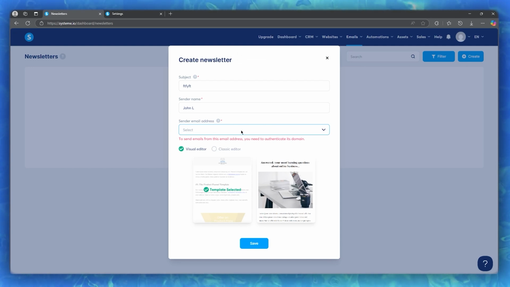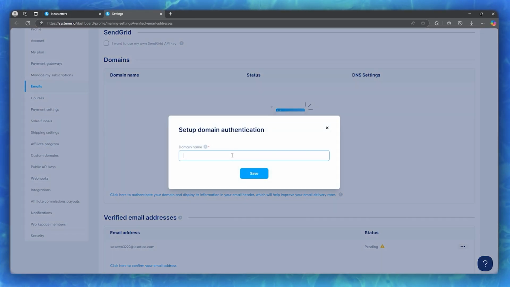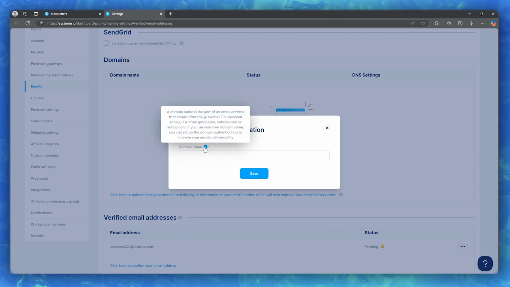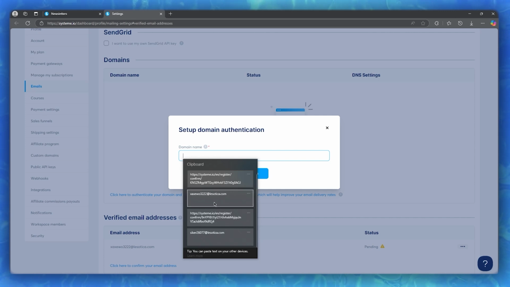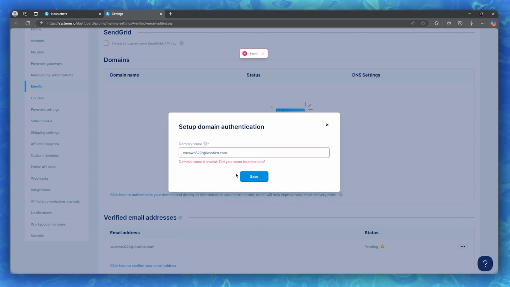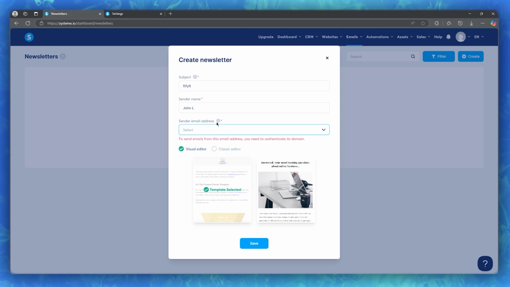And obviously, to send emails from a specific email address, you need to authenticate its domain. To authenticate your domain, simply come over here and add your business domain name that you have according to that email. Once you have done that, that email domain is properly authenticated. So what you're going to do is simply add in your email, click on save. And once you click on save, it's going to authenticate your domain and you should be good to go from here.